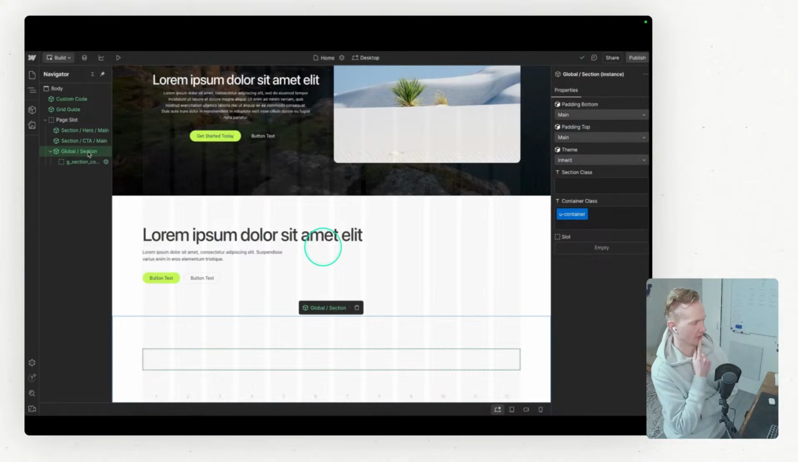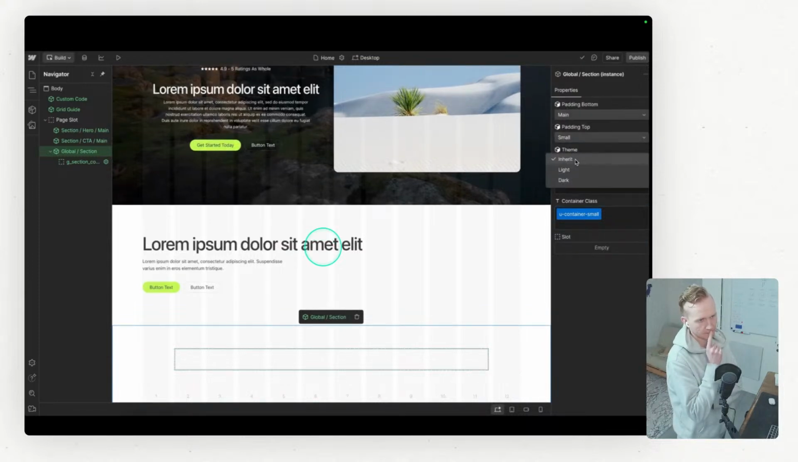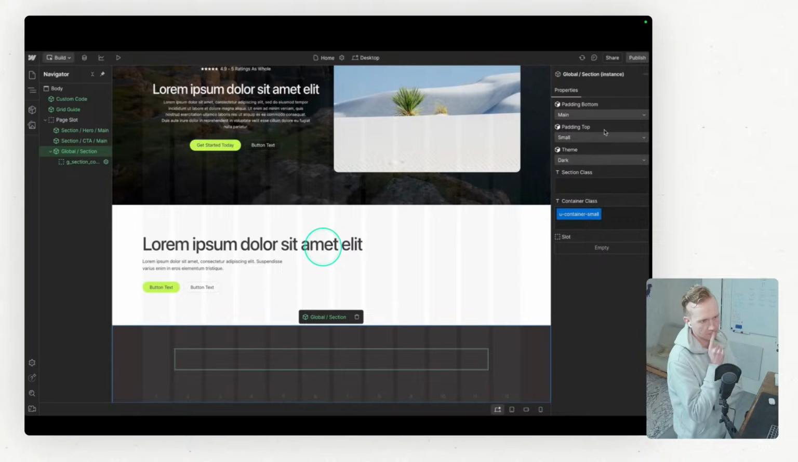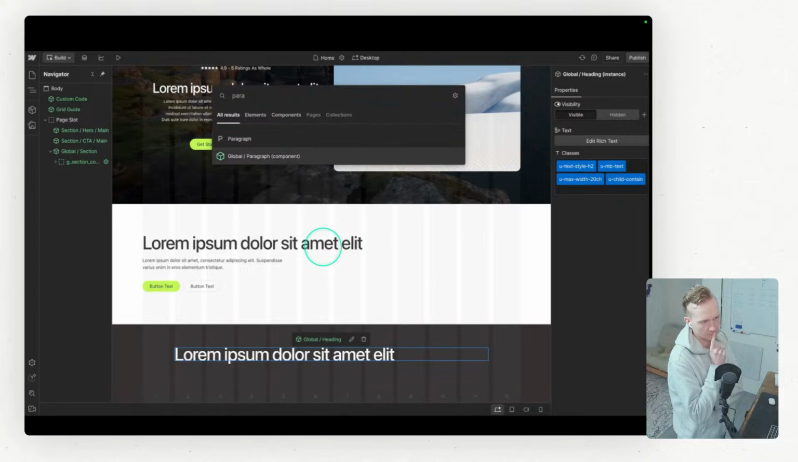We can just drop in this global generic section here. We can change its container. Let's use container small in this case. We can change its padding top and padding bottom by default. We can set its theme, and then we can just start dropping things inside that we need, like our heading, and we can drop in our paragraph.